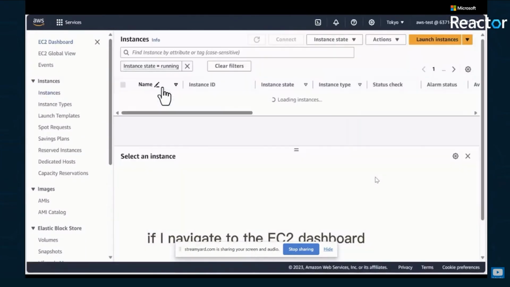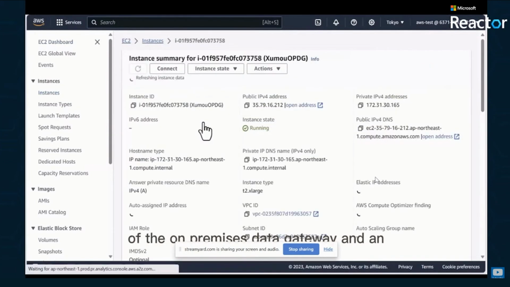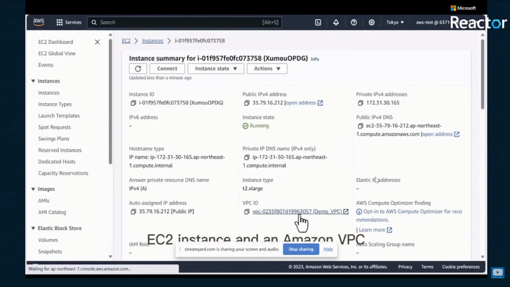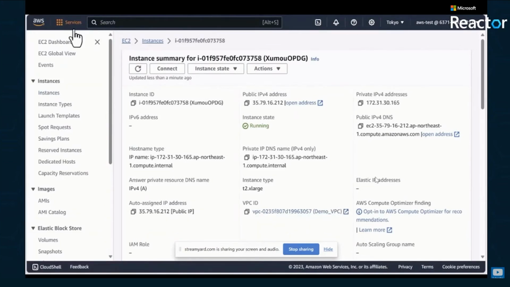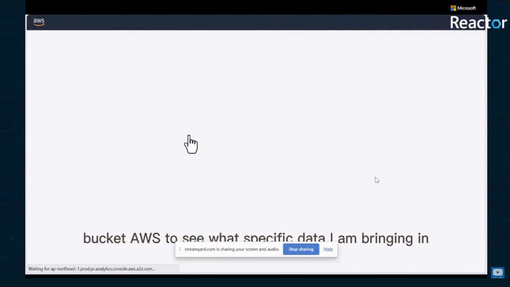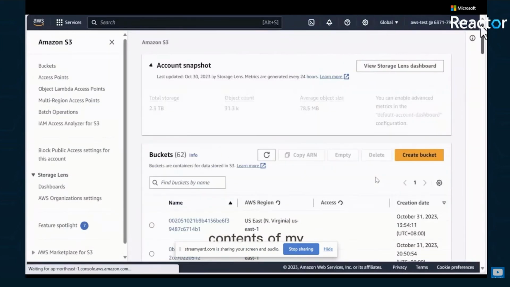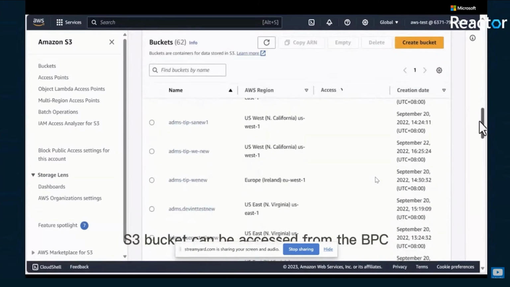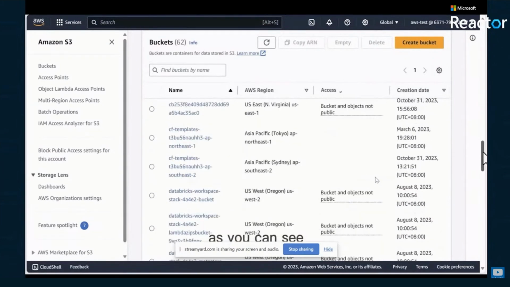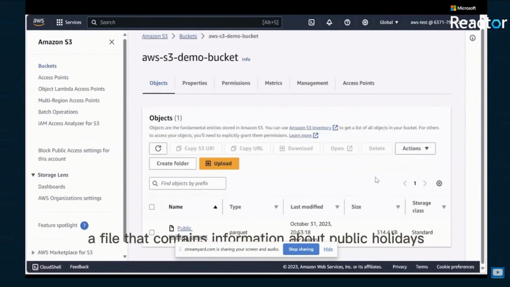Here we are in AWS. If I navigate to the EC2 dashboard, we can see that we have already installed an early version of the On-Premises Data Gateway on an EC2 instance in an Amazon VPC. I can now go to my S3 bucket in AWS to see what specific data I am bringing in. I have already enabled permissions so that the contents in my S3 bucket can be accessed from the VPC.